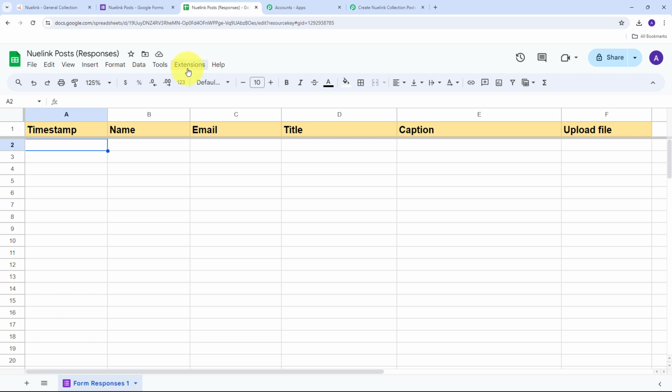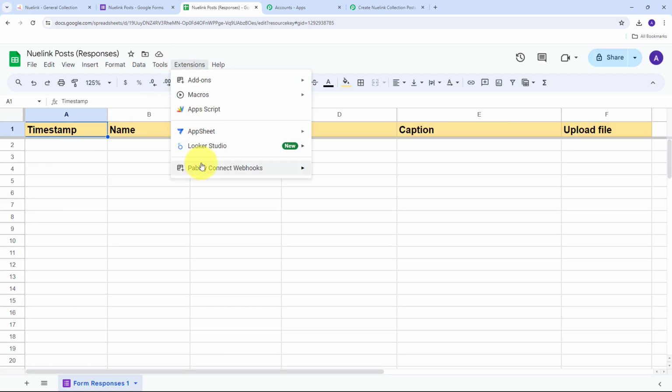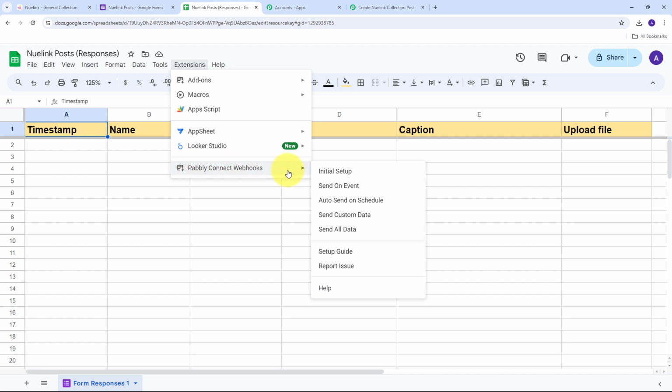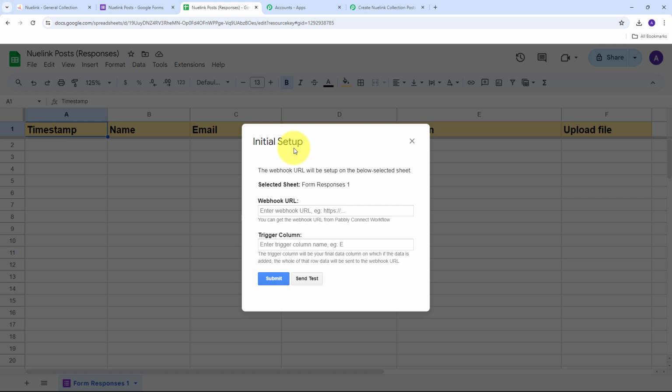And now after installing this extension, what we need to do is first refresh our spreadsheet. And now I will go back to extensions. I need to go to my extension of Pabbly Connect Webhooks. And here I'm going to open initial setup. Now with initial setup, I'm going to connect this sheet, that is form responses 1, and the spreadsheet Nuelink post with Pabbly Connect. So here for connecting, I need to give a webhook URL and the trigger column.